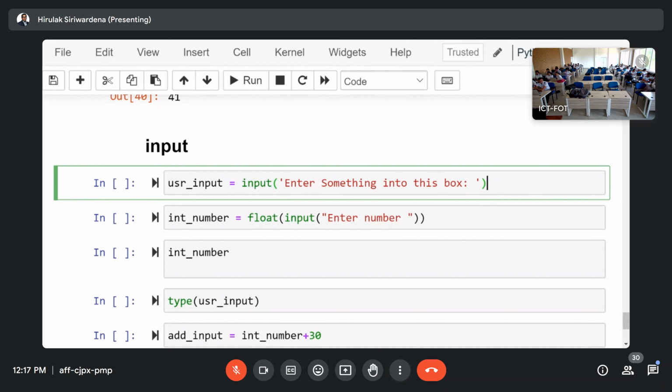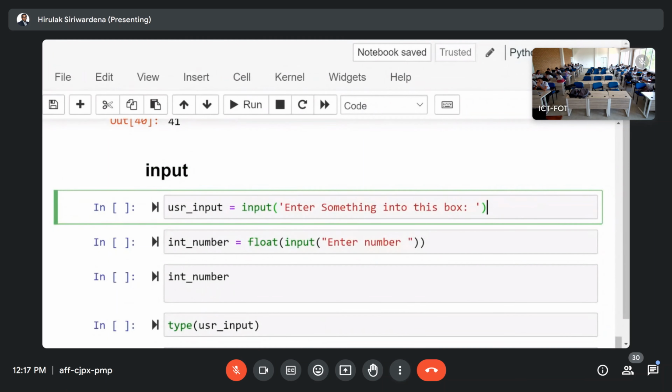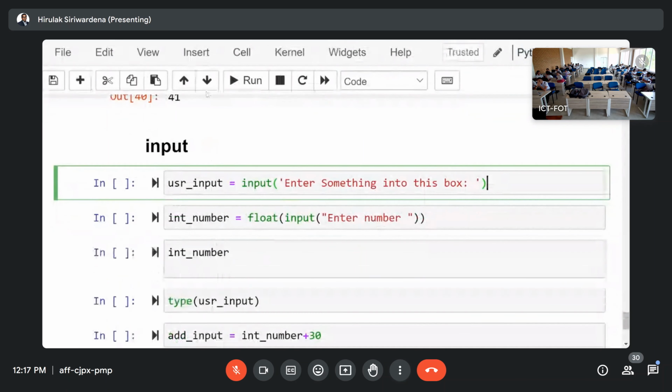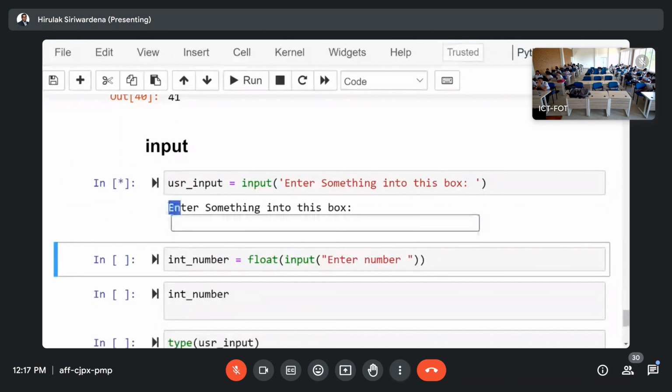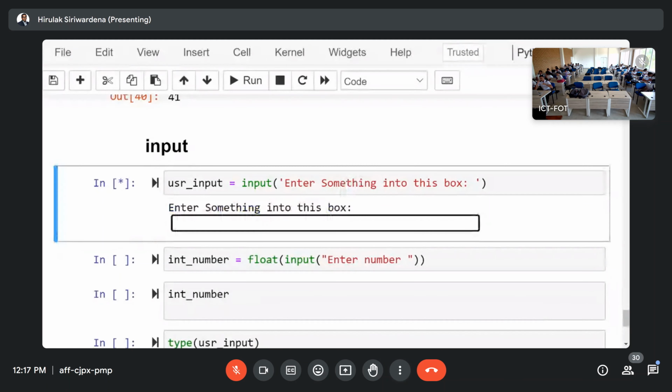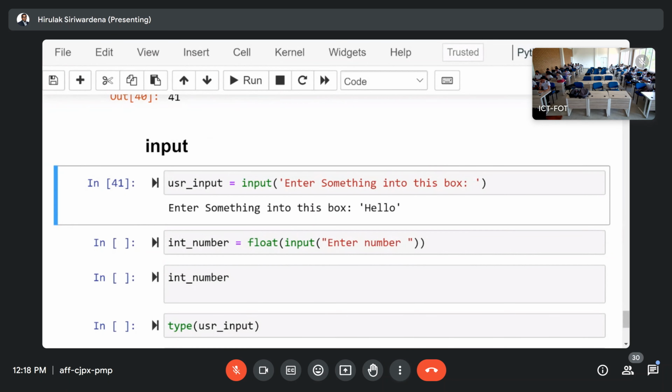Because Python variables are dynamic, as we discussed earlier, you don't have to define what kind of input variable you will use. That is an advantage when it comes to Python. Let me run this cell. It will show a box to enter something. It can be anything. So hello, this is a string. Then I enter, and this will be registered as hello.